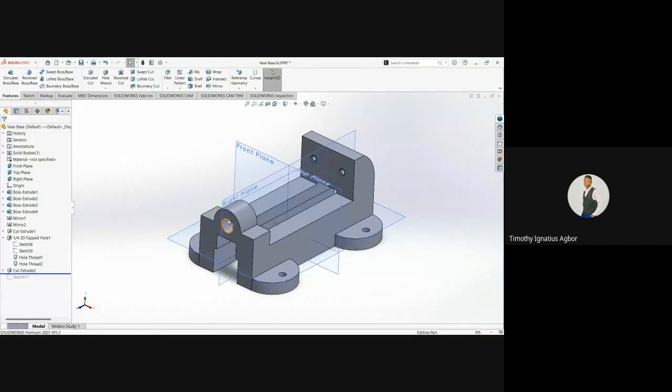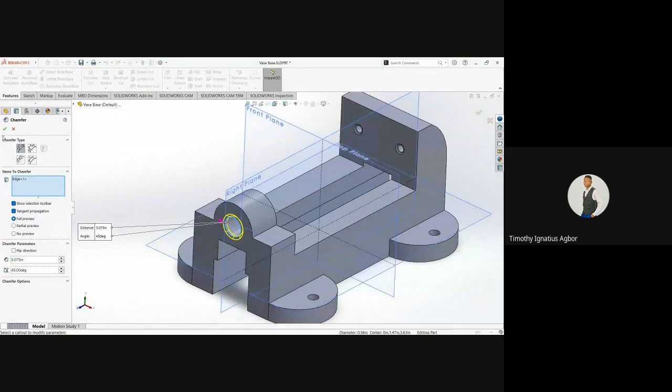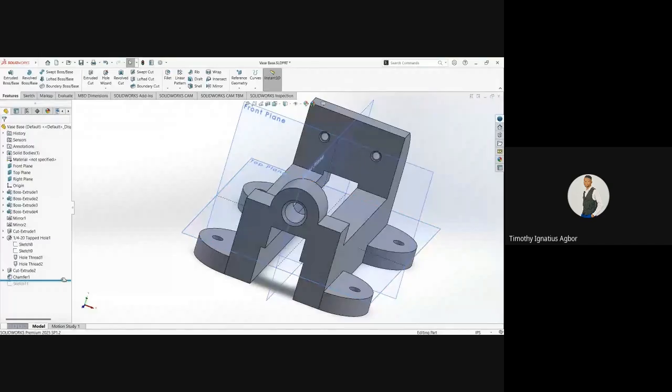Then I come here and I click on that edge and I say chamfer. So I'm chamfering 0.075 inch. Now you cannot see it because it's not on full preview. So you apply full preview. You can now see what that is. So I have successfully created that. I can roll forward now to see the other sketch.